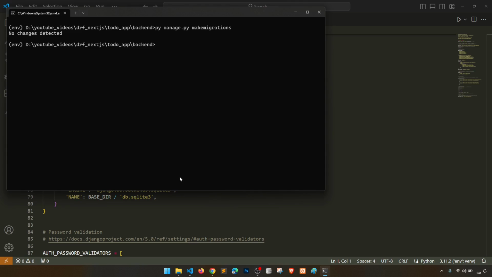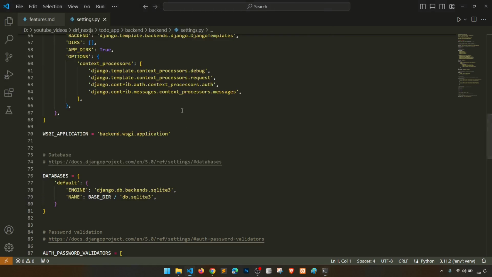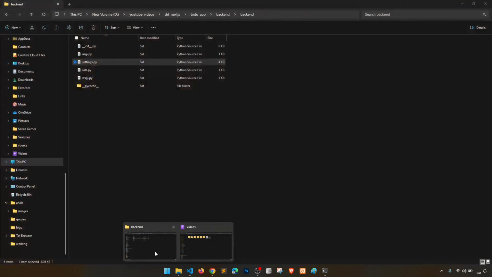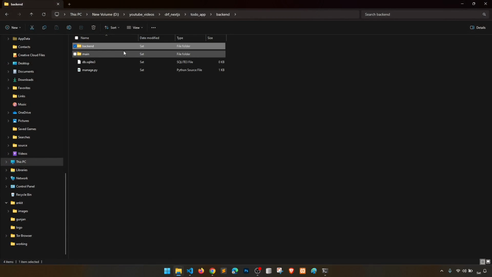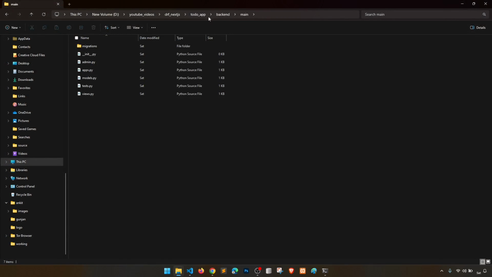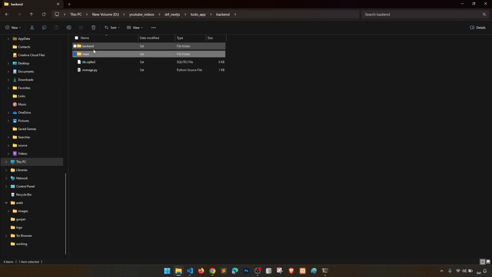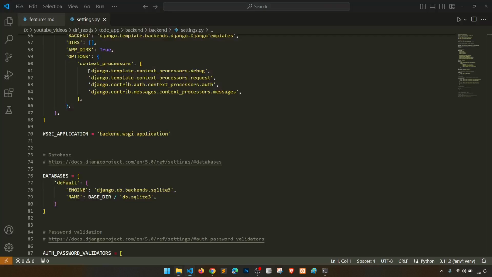Oh, we need to create an app, and then we need to install that app. Okay, so let's create the app. So py manage.py startapp, let's say main, right? So this will create the application here. This is main and this is the app, right? And we need to install this app in the project level setting, right?